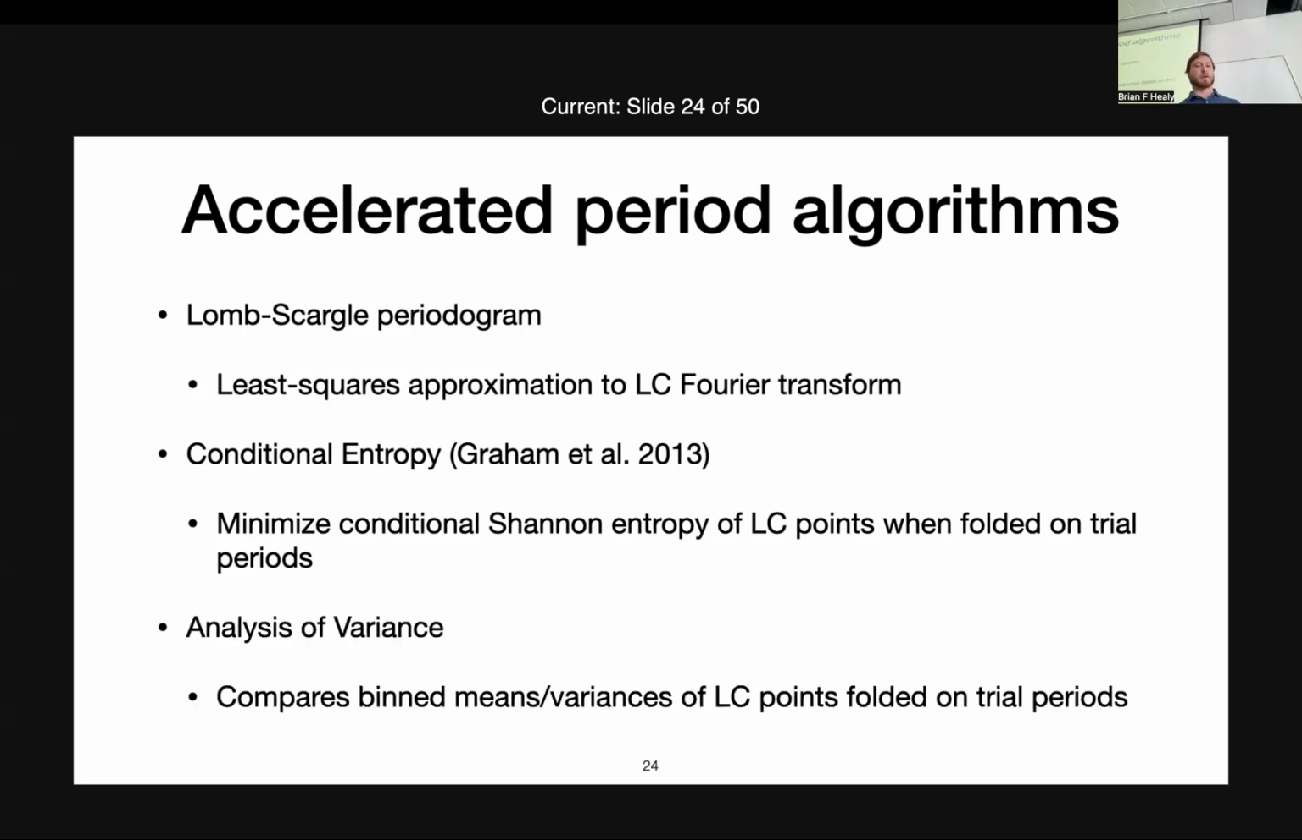And then we also run an analysis of variance. This compares the means and variances of light curve points that are folded on these different trial periods. And so these are the three algorithms we try. We also then run a fourth algorithm without much more computational cost.